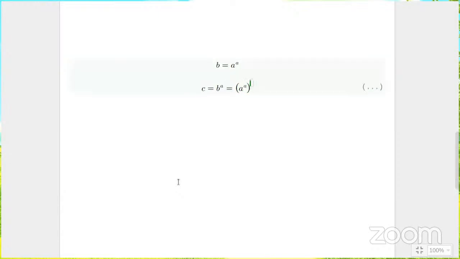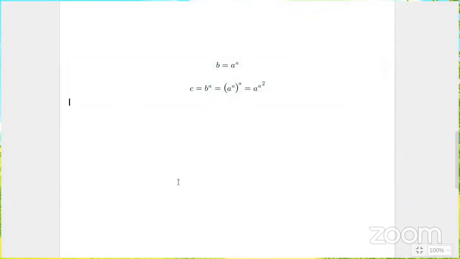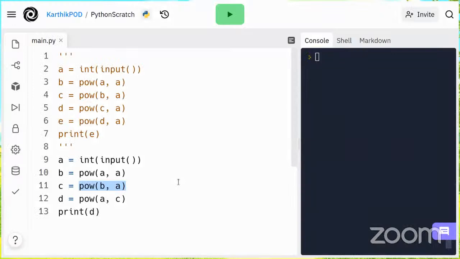But this also has the same problem, right? So I'll get A power A square, right? Cube. Here we got A cube, and earlier we got 4. So I think this also has the same problem. So we can take A power A first, B is equal to that, and then C is equal to pow(B, B). Let's see if this works.